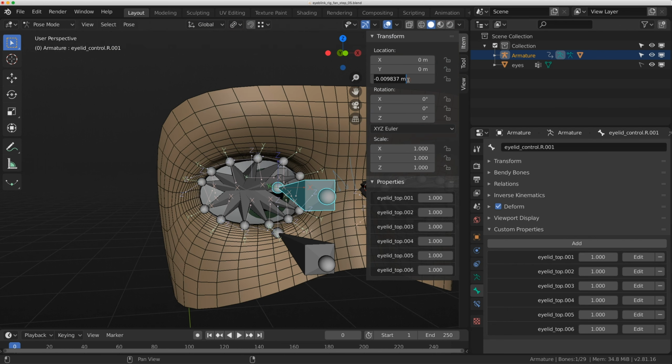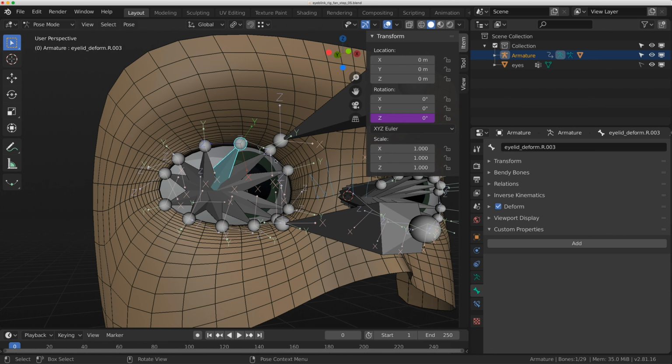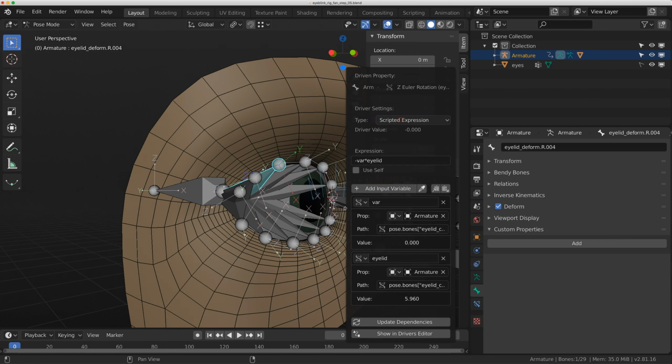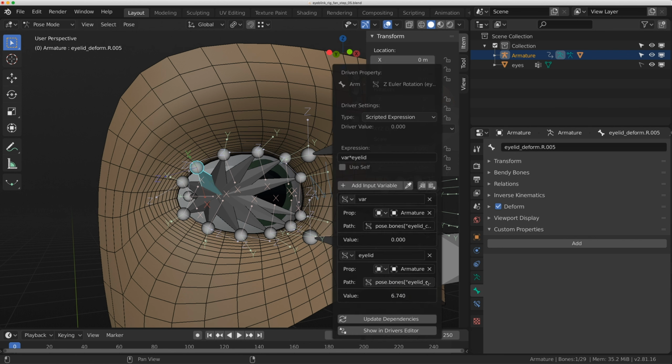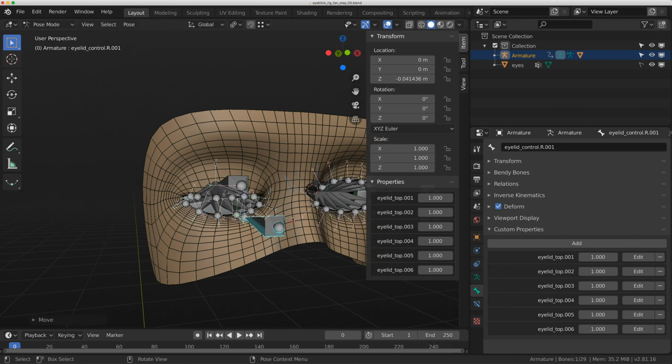So I'll make this positive, and this is going to be eyelid.002. I'll go along to this one and edit the driver. This is going to be eyelid.003. I'll just get rid of that negative value. I'll just edit this driver. Okay, that's looking good like that.